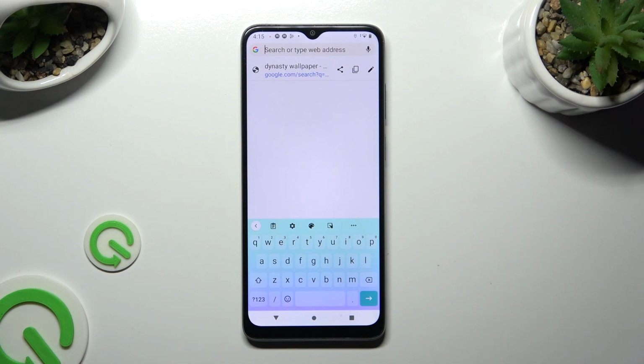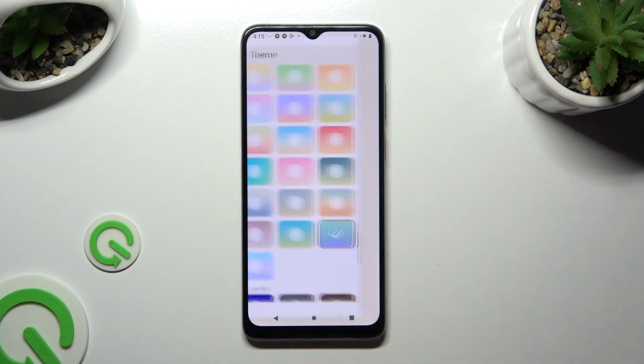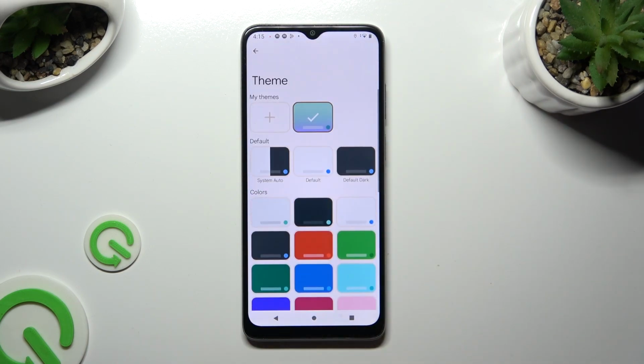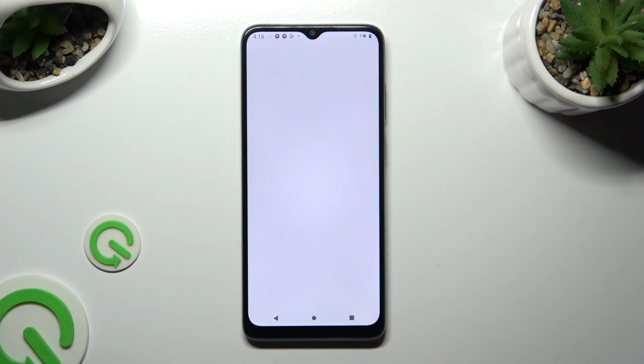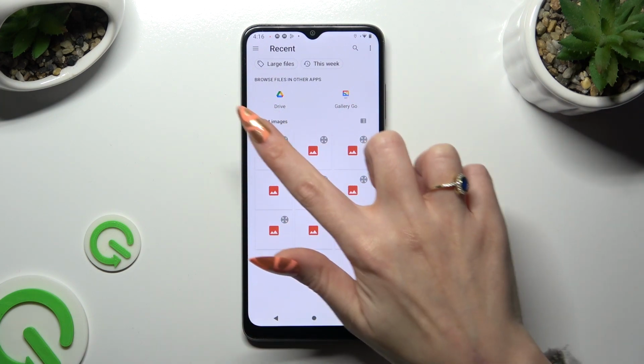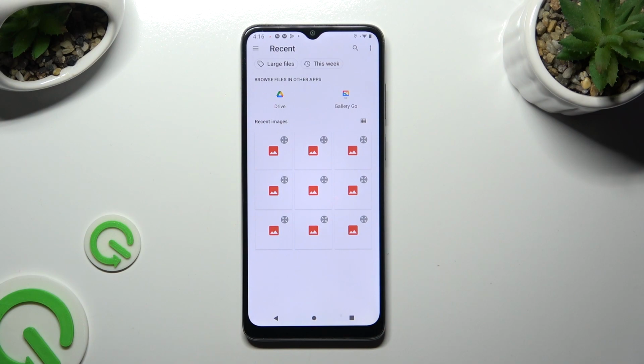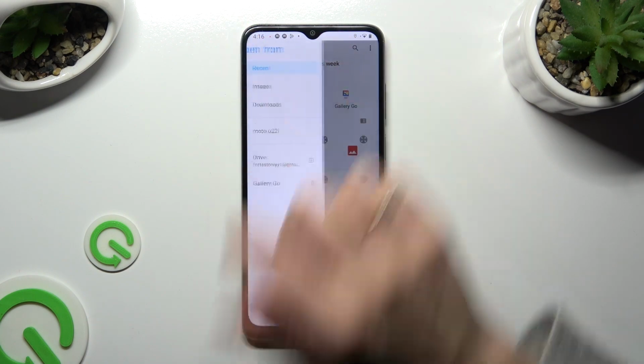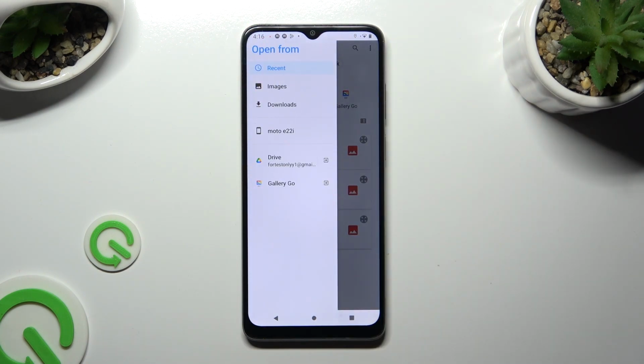If you want to customize it instead, go back to the same settings. But this time, instead of scrolling down, click on this plus icon under my themes. Now tap on the photo that you wish to apply. You can select it from here, from one of those apps, or by clicking on those three lines at the top left corner from one of those sources.